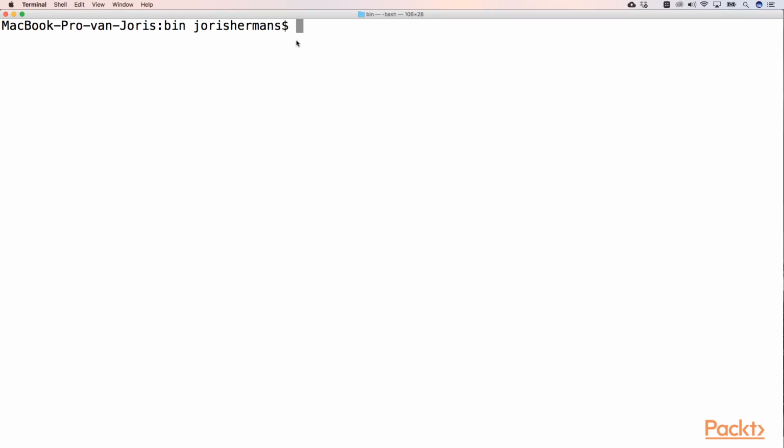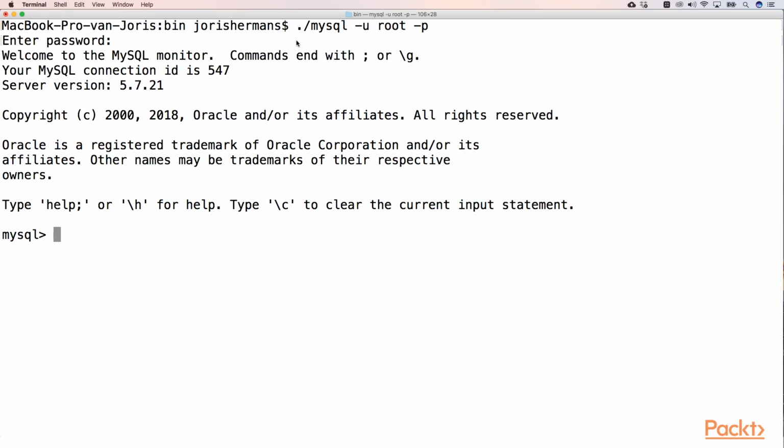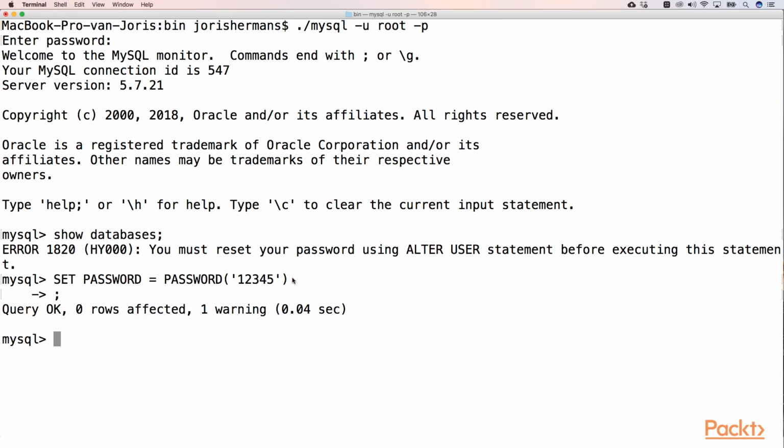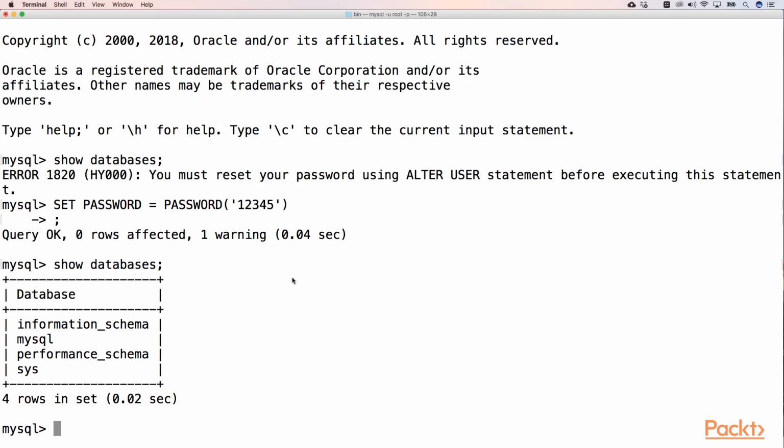One of the things that we now need to do is create a database. So first of all, we will log in. Then here you can say show databases. You'll see that we have an error. So what you can do now is type set password equals password 12345. Great. When we now do show databases, we can see our database.